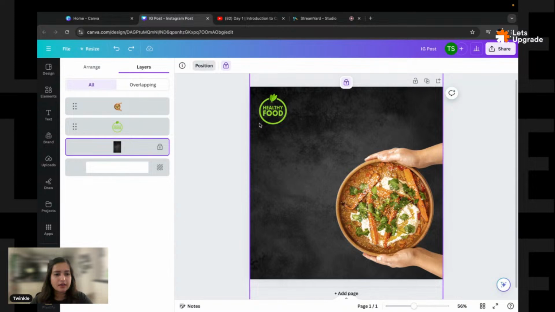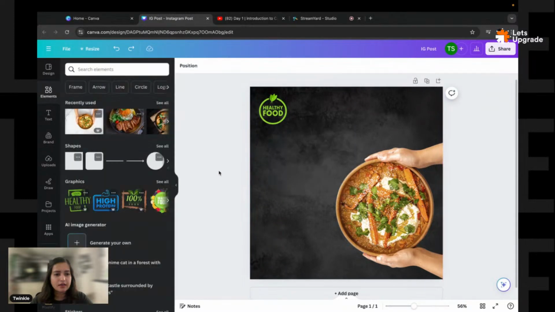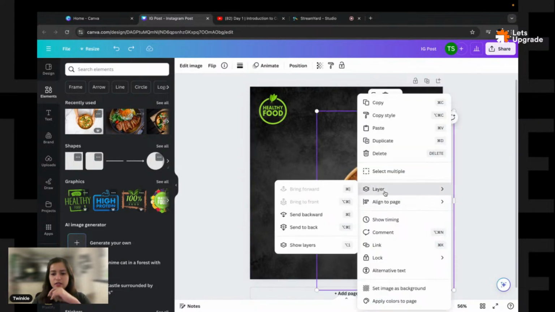And I can, of course, go to the layer section by right clicking. Just a second. Yes, layers, show layers, or I can move any particular layer, send backwards, send to back. Send to back means sending it all the way to back, which is even behind this black background that I have. Similarly, bring to front is bringing it all the way to the front. Bring forward or send backward is one step further or one step back.